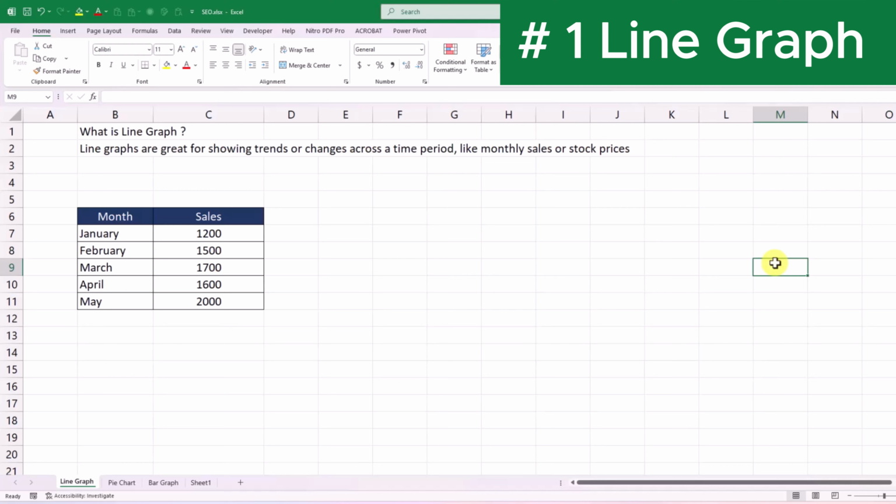So the first is the line graph. Line graphs are great for showing trends or changes across a time period, like monthly sales or stock prices. So let's see how we can make a line graph.